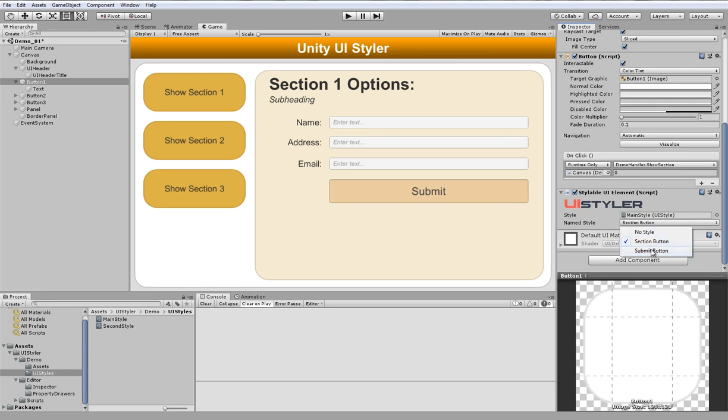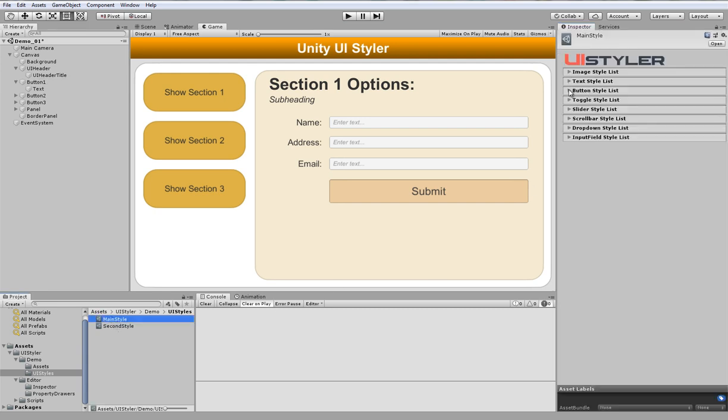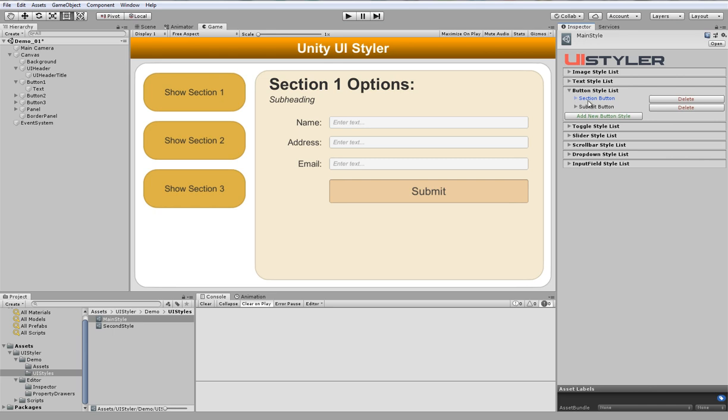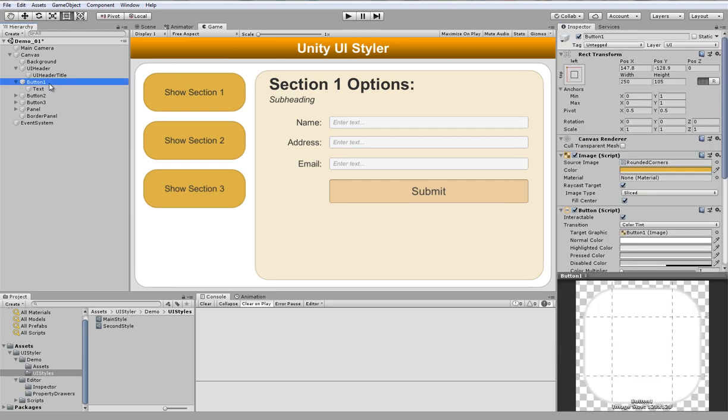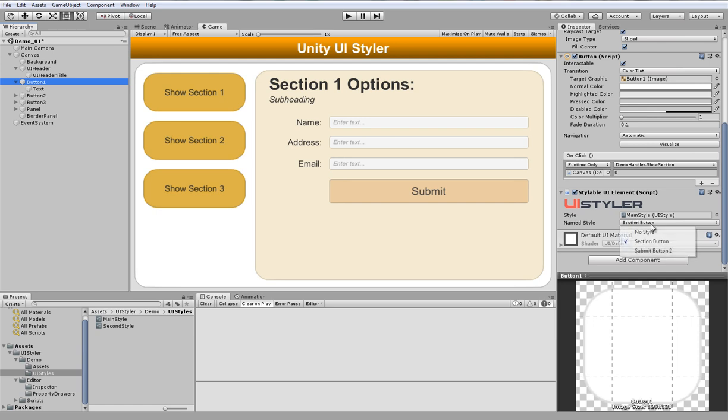So you can see in this example, we have the options Section Button and Submit Button. If we take a look back at the UI Styler asset, you can see that those are the names which we've given to the styles. If I was to change one of those style names in the UI Styler asset and return to the component on our actual button, you can see that the list has now been updated to reflect this change. You should note therefore that it is very important that the names provided to the UI Styler asset are unique.